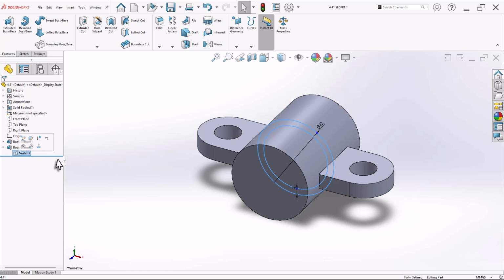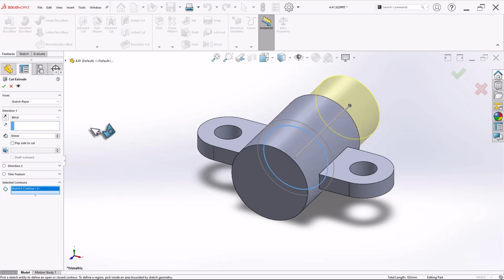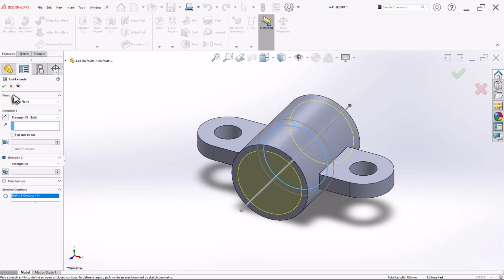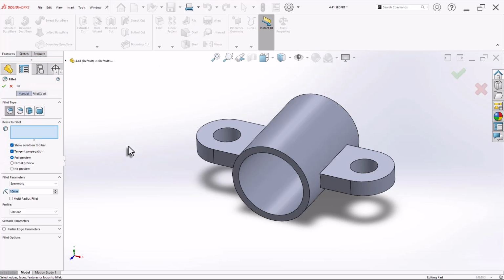Let's reuse the same sketch, but this time we are going to remove the circle. I mean to say we are going to remove the central part. So let's take mid-plane or through on both sides. Now let's apply fillet. So go to fillet and add the value 2.